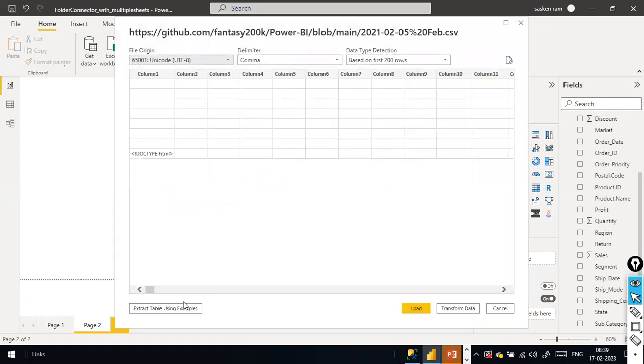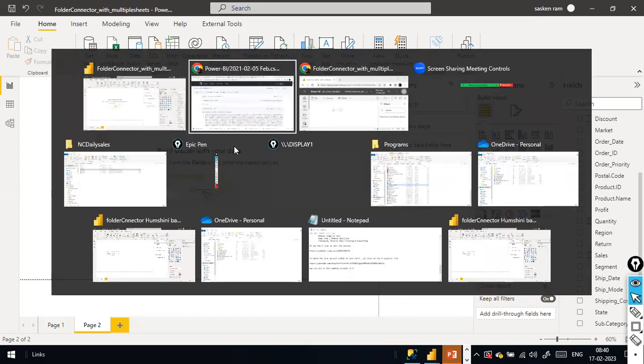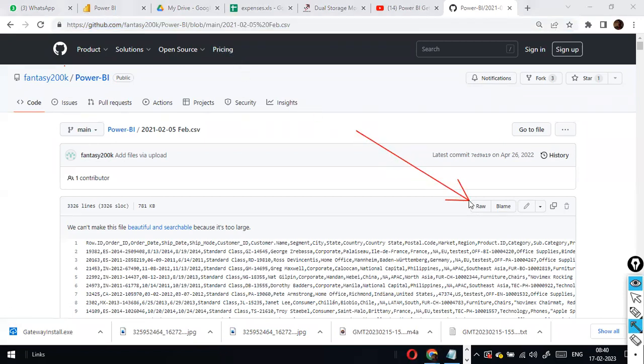But there is something wrong here. It is not showing the correct thing. It's showing column 1, doc type HTML and all. It is not much helpful. I'm going to click on cancel. Now what you need to do is, in this GitHub page, here on the right side, you'll find the raw button. You need to click on this raw here.